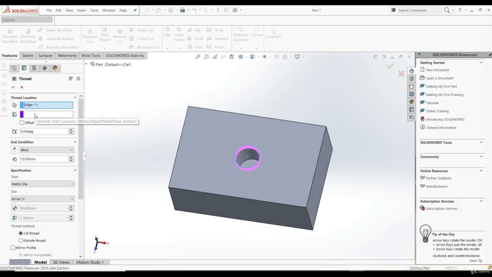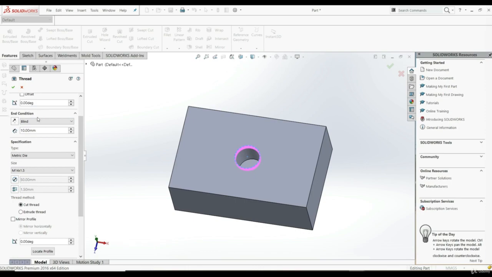Here we can choose start location. It can be vertex, edge, plane, planar surface. We're going to leave that as it is. And here we can choose the start angle, and we're going to leave that 0. So here we have to choose end condition. You can go with blind, and let's go with 50 millimeters, like this.